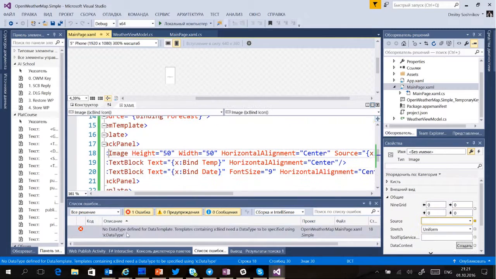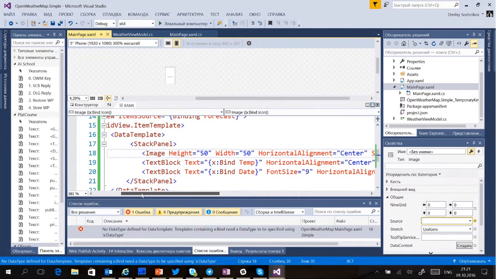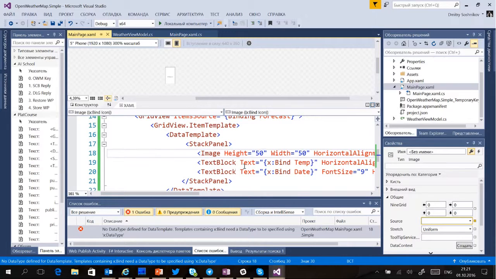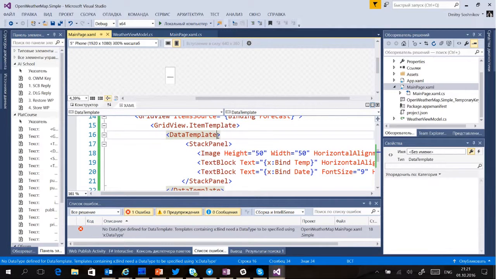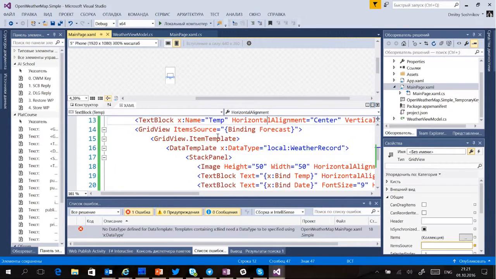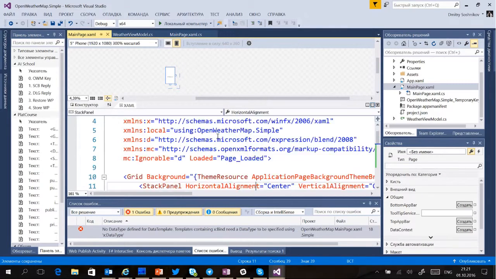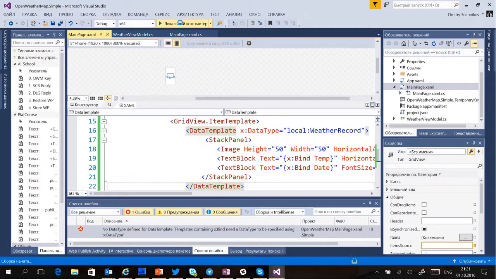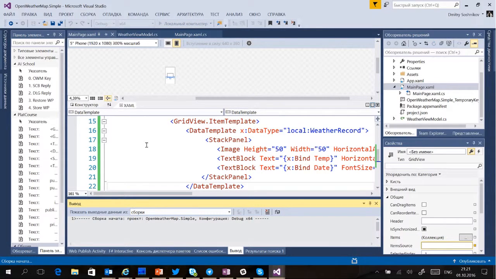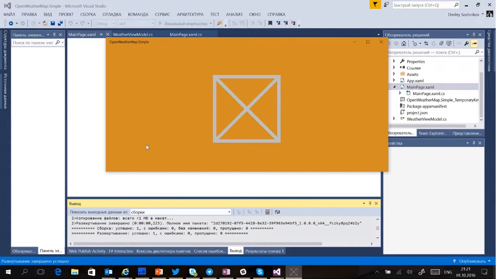You see, no data type is defined for the data template. One of the drawbacks of using xbind is that the compiler doesn't have any way to know which data type would be bound to this template. So I need to specify it explicitly. I would have to say x:DataType here, and I would use local:WeatherRecord. Local is the local namespace of this project. You can see that this namespace is defined here. Local is OpenWeatherMapSimple, and WeatherRecord is the class inside this namespace. So I specified the class, and now I can compile the application and see how it works.